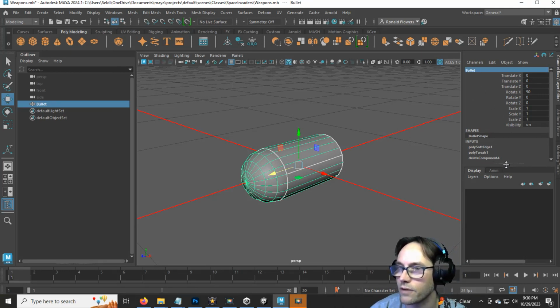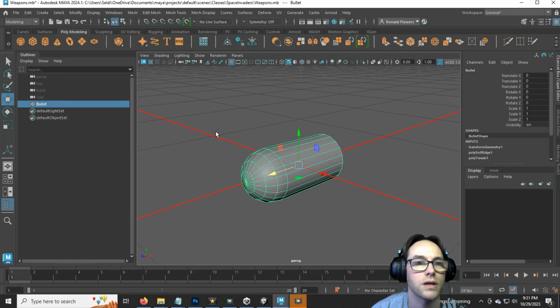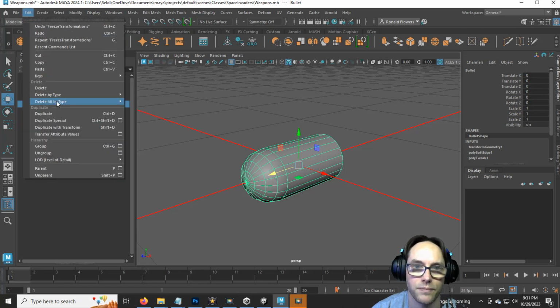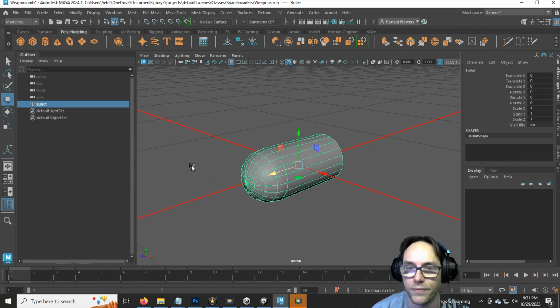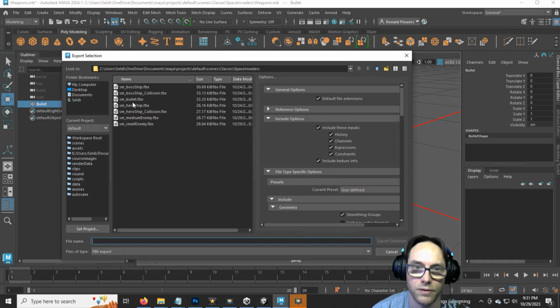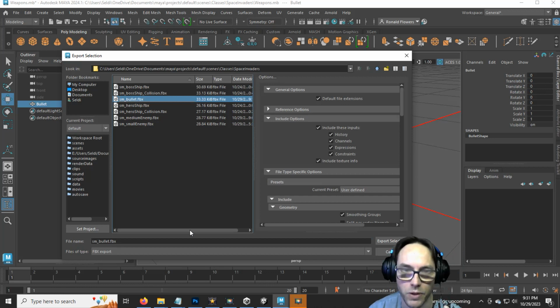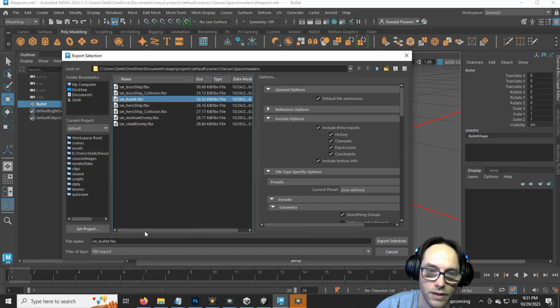And then I will clear off any construction history, and I will also reset any transforms. So I'll go up to Modify, Freeze Transforms. That's going to clear those off. And then I'm going to go up to Edit, Delete by Type, and then History. Awesome. I'm going to take my bullet, go to File, Export Selection, and then I will just save over my SM_bullet. Again, I've already made one, so I measured out what I was going to do before the video. So remember that our prefix is SM for static mesh, and then whatever the name of it is, and we're using the FBX file type.